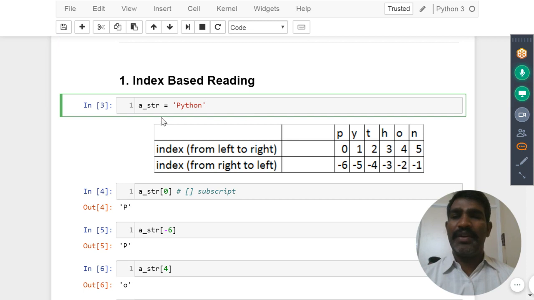If you see here, we defined one string, Python, and from left to right, P is associated with what index number? 0. This is a very important point. If you go for R language, the index numbers start from 1. Fortunately or unfortunately, in Python, the index numbers start from 0. Then Y is equal to 1, and it goes on like this.